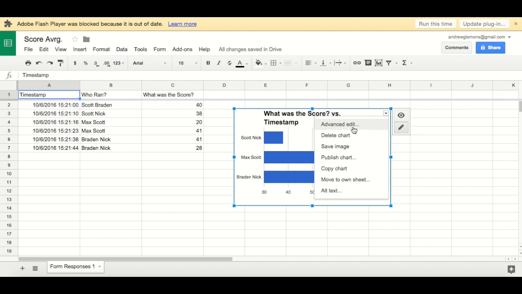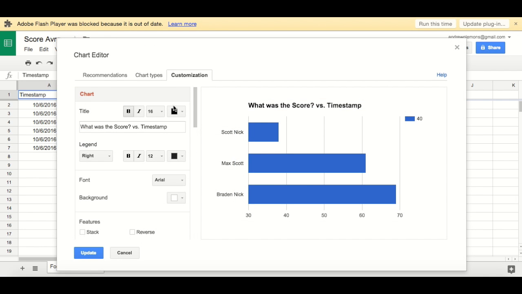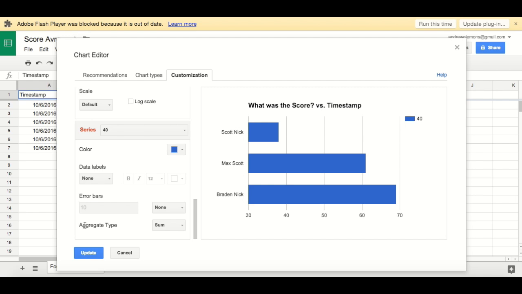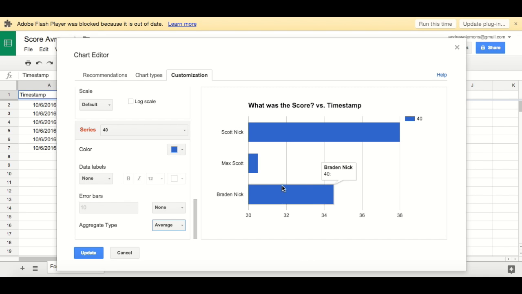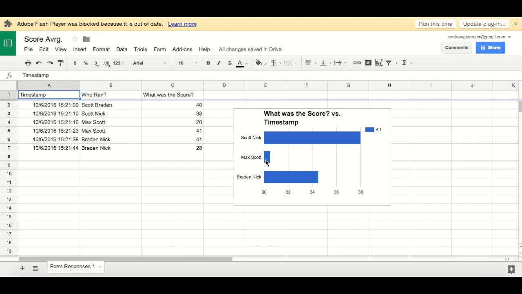Yet again, that's not too useful because you don't want to see their total scores. So I'm going to click down here, click Advanced Edit, come to Customization, and scroll all the way down. Click the aggregate type, I would guess, and it's set on Sum. You can change that to any of these, but I prefer average if you want to see the average score. That's going to update the chart. As you can see, the average score of Scott and Nick is about 38. The average for Max and Scott is very low, probably about a 32, and the average score for Braden and Nick was a pretty decent 35.